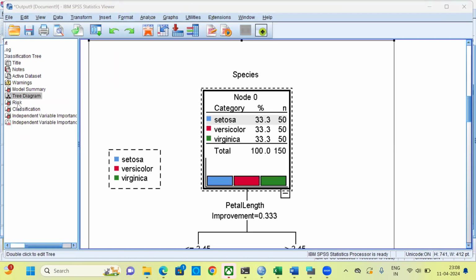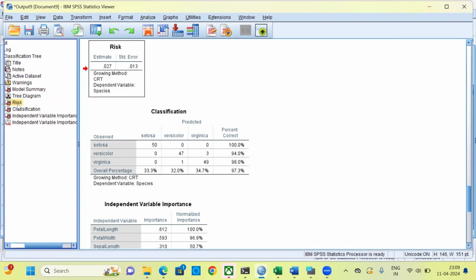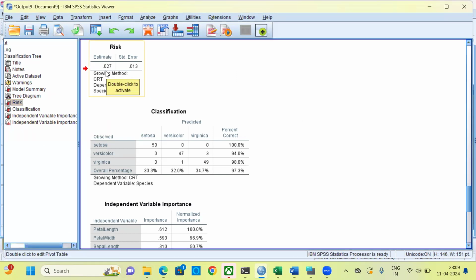I'd like to look at the risk statistic. What is the risk statistic? With any machine learning model, it becomes important to study the risk estimate. What is the risk of misclassifying a flower? Here, the risk estimate that I'm getting is 0.027 and the standard error of 0.013. Since the risk value is 2%, it means that this model is approximately 98% correct, which is a very good number.